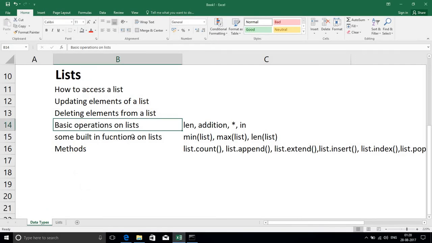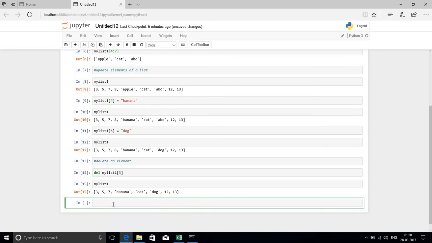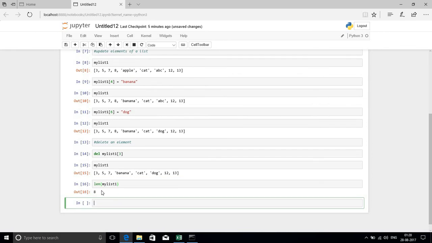Now some basic operations on the list. So if I want to know how many elements are there in my list, I should use the function len, and inside that I can write the name of the list, my list, and enter. So there are 8 elements in my list: 1, 2, 3, 4, 5, 6, 7, 8. So this is how I get the number of elements inside my list.